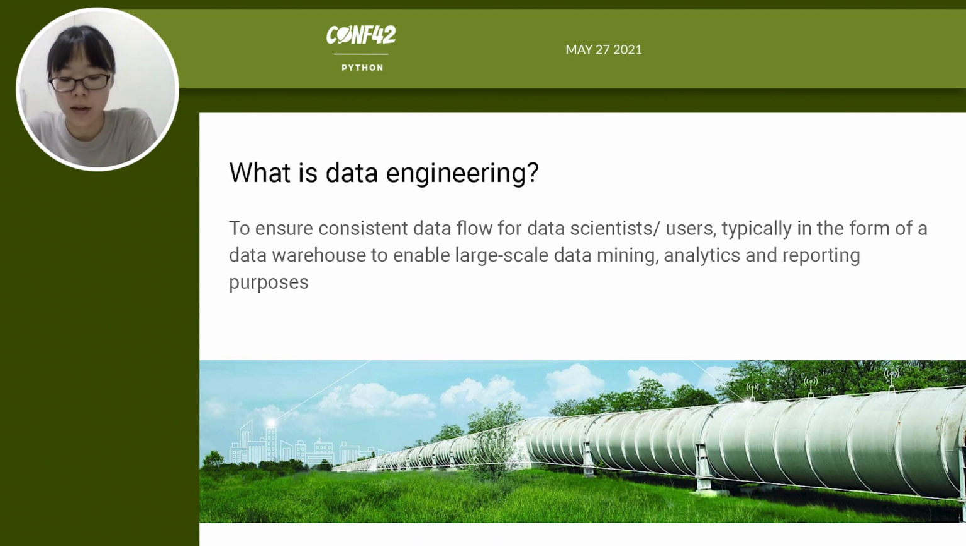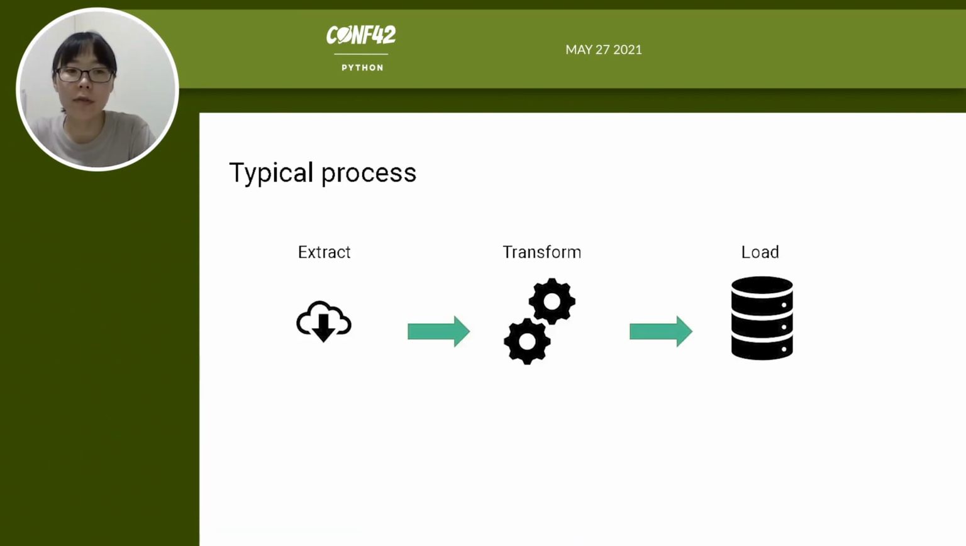So with all these data engineering projects, what we are trying to do is to build data pipelines, and we help to transfer data from one place to another through these pipelines. So instead of transporting liquid or gas, what we are trying to do over here is to transport data. The typical process involves extracting data from one place and then transforming it before loading it into the data warehouse. This process is called ETL: extract, transform, load.